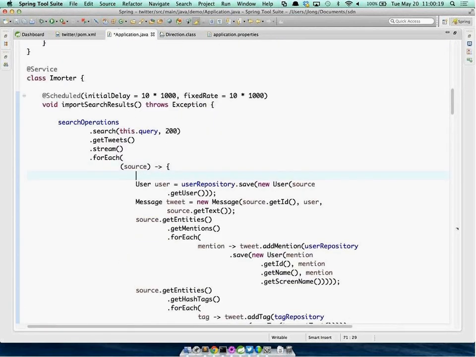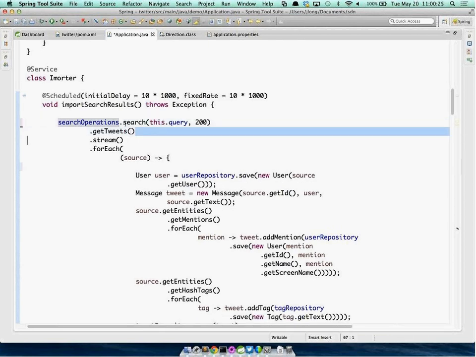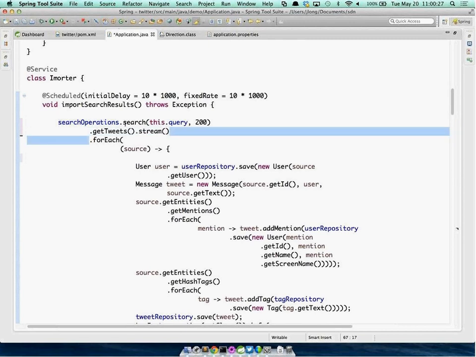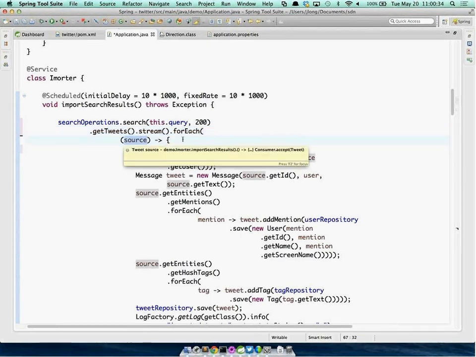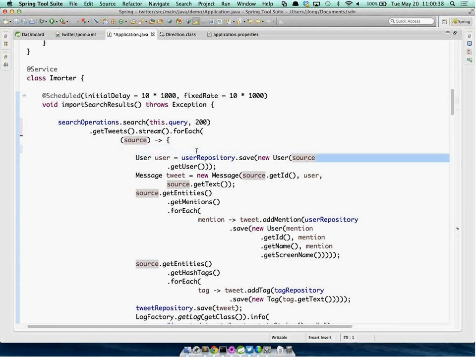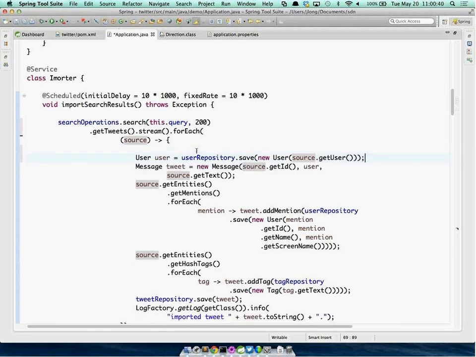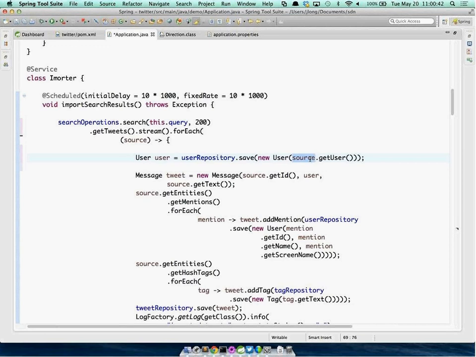So what we have now is searchOperations.search. Ooh, that could be a little bit uglier. I'm not sure how though. Good. So okay, I'm saying for every result that comes back from the search, given the source tweet, this is the type that we want to avoid conflicting with, which is why we renamed ours locally to be message. For every one that comes back, create a new user, right? So we're going to say, get the user from the source message.